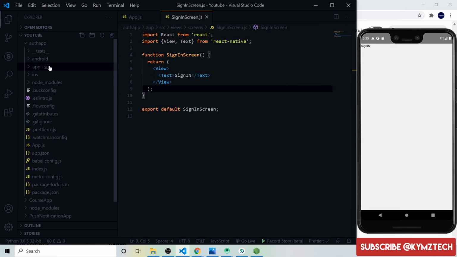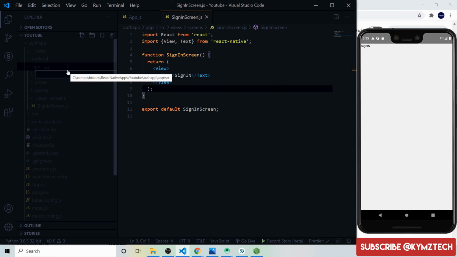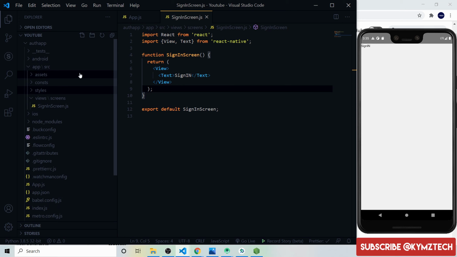Then we are going to create another folder called const. This const is going to hold some values that do not change, such as colors. So I'll call it const. I'll hit enter. And also we are going to create another folder called styles. This folder is going to hold some shared styles across the app. So I'll say styles and hit enter. And that's all for the folders right now.